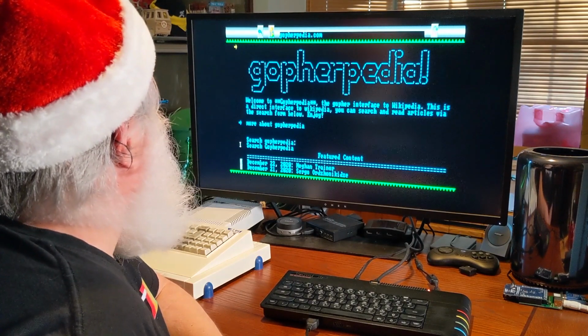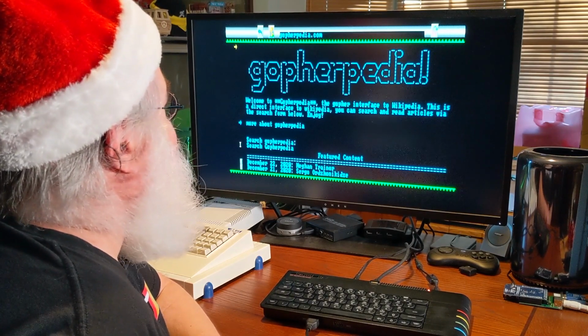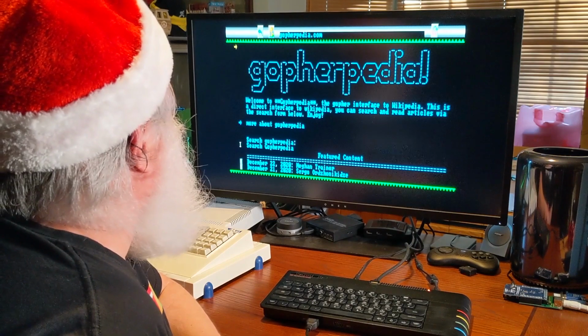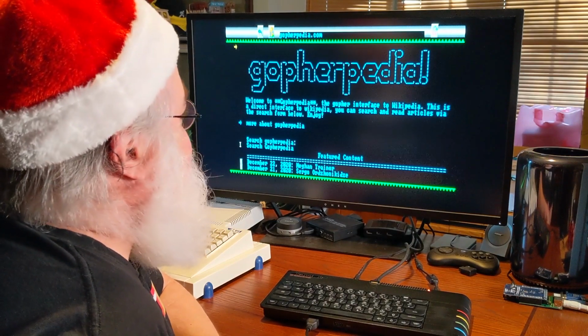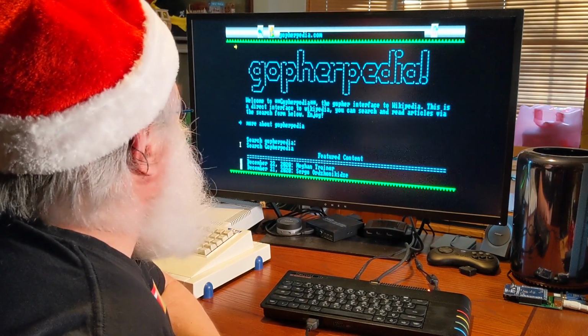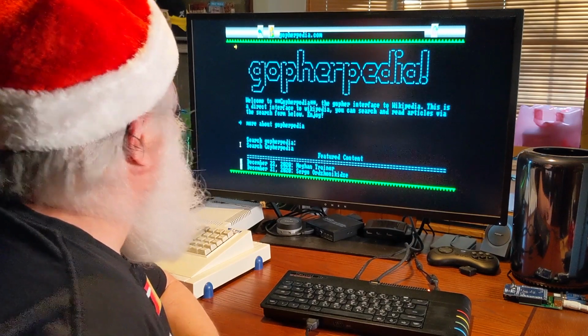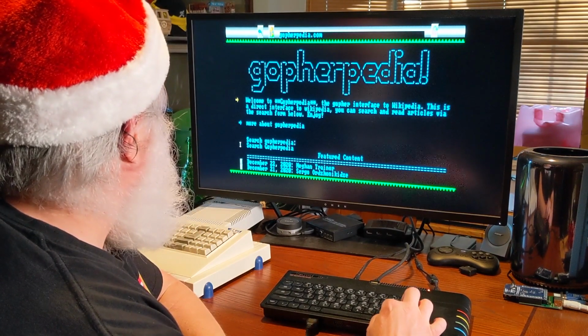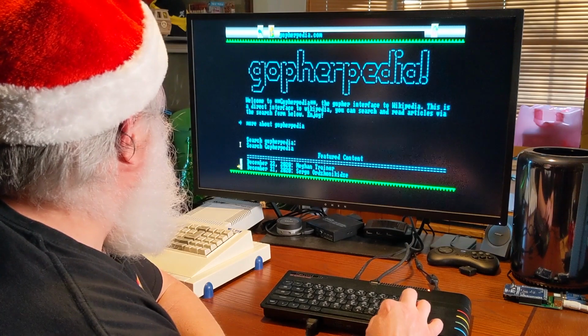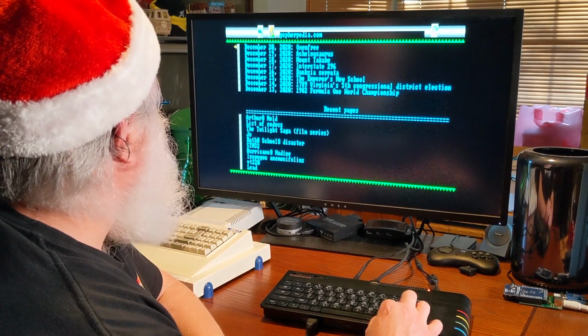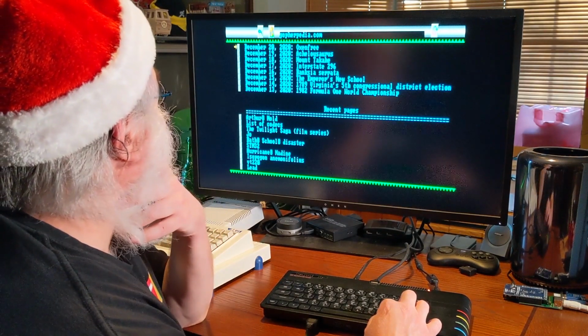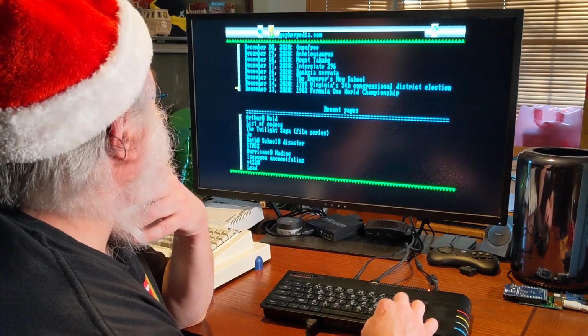Gopherpedia. Welcome to Gopherpedia, the Gopher interface to Wikipedia. This is a direct interface to Wikipedia. You can search and read articles via the search form below. Enjoy. So let's arrow down. So there's a search, or there's just some date and some stuff. Any of these look of interest?